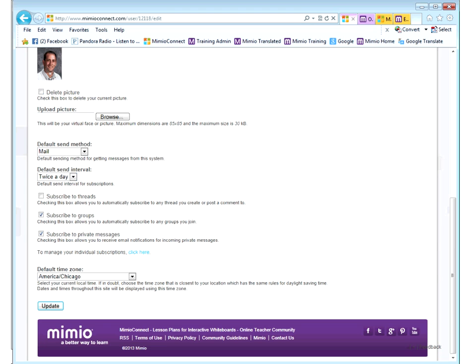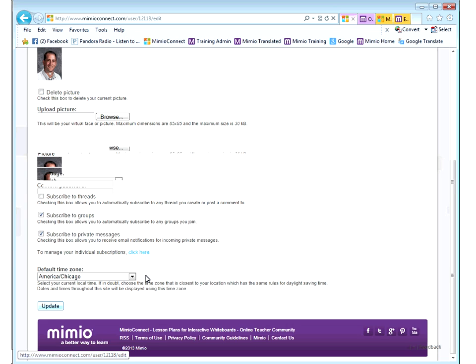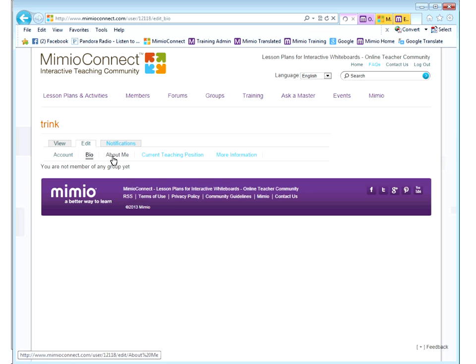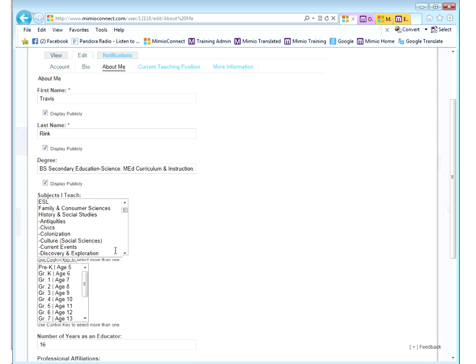You're going to be able to decide how you want to subscribe to information that we might send you, and then you can update that. So anytime you change something, hit Update. You'll also be able to come across here to your bio and add any information you choose about me. You can put any information as far as what you have taught, your degrees, things like that, anything you want to do there.